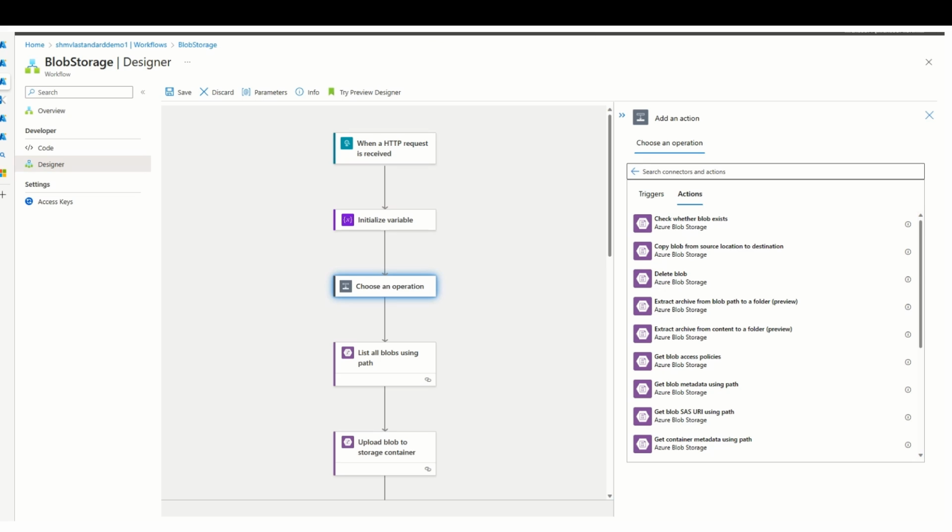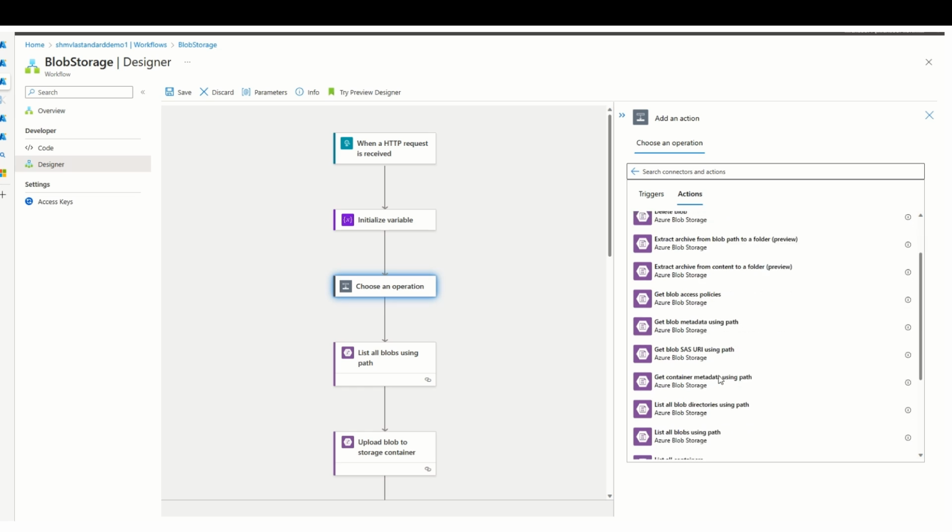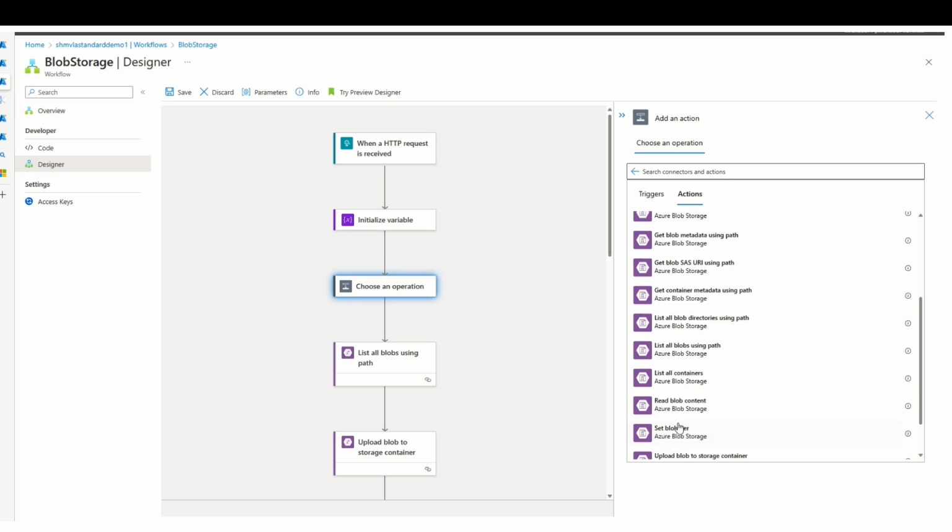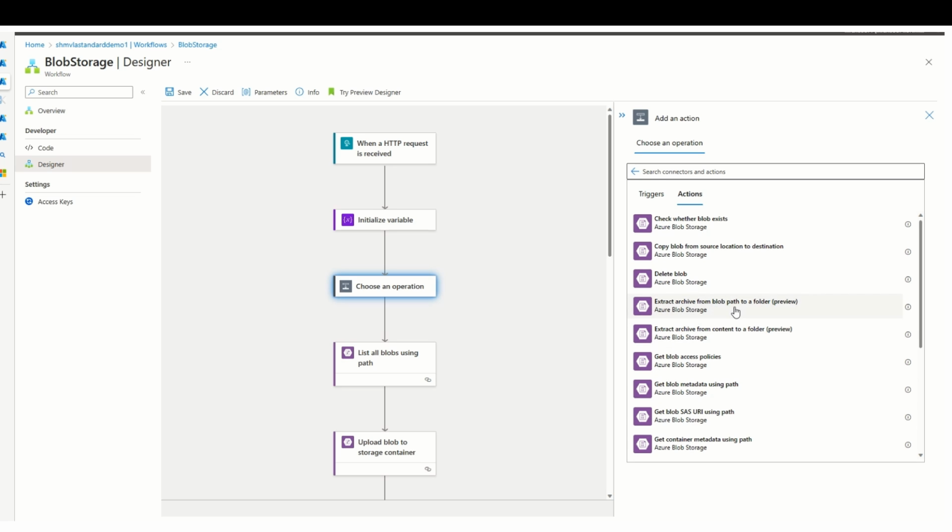There is a wide range of actions available through Blob Service Provider connection. We can read, delete, or upload the content of the blob, list blobs and list containers. We can get the metadata of containers and blobs, copy blob from one container to another, get blobs SAS URI, and we can even extract the archive to a folder.